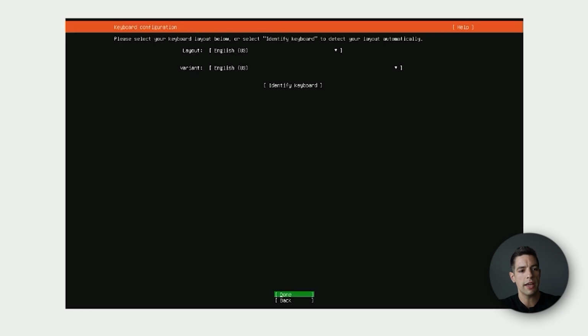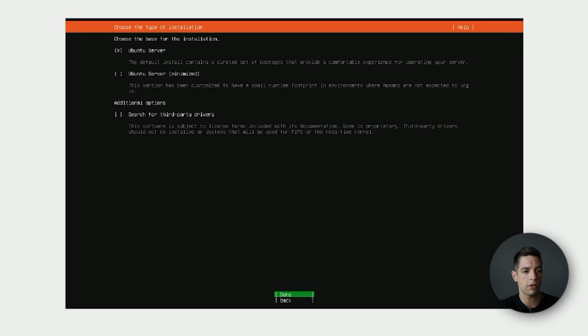And you can change the layout if you'd like. I don't need to do any of that. We really don't need to customize any of these settings in the beginning here. So we're just going to click done, and we're going to say Ubuntu server. Now, one thing I want to point out is that minimized is a very stripped down runtime where you're not expected to be logging into the server. That's not what we want to do, right? So we want to do Ubuntu server. So we'll go ahead and click done.